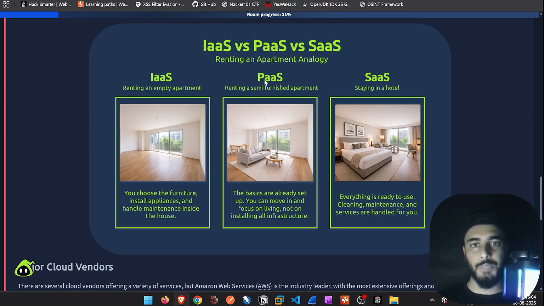Now in PaaS, it's like renting a semi-furnished apartment. The basics are already set up. You can move in and focus on living, not on installing all the infrastructure. So you can get a basic level of infrastructure for your living needs. And that's how PaaS operates. Now SaaS is like staying in a hotel. Everything is ready to use.